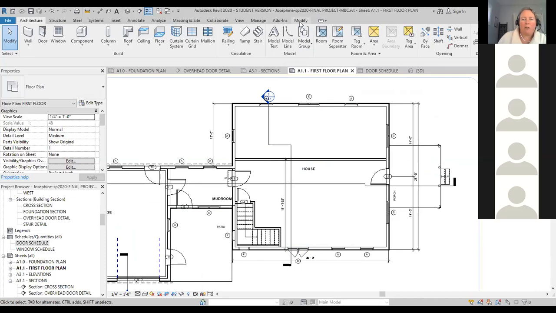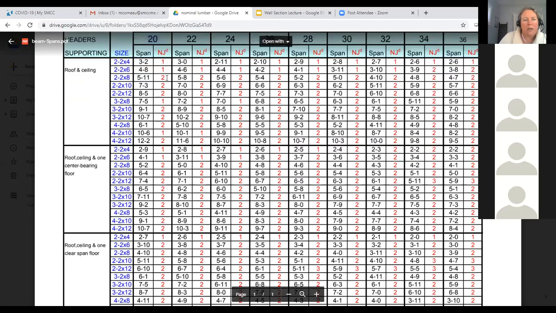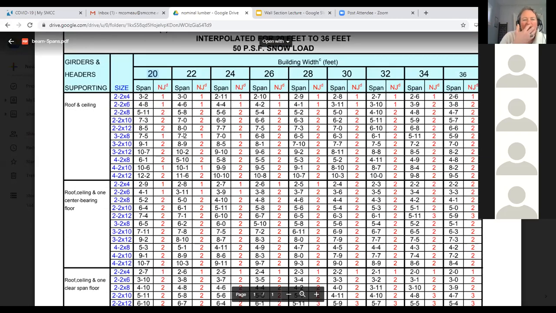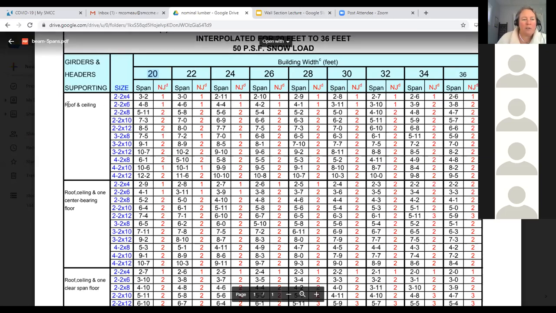Okay, I'm going to keep going here. Let me go back to the span charts. Now that we know that, the lowest number I have to look at is 20 feet, right? That also builds in some extra strength in that wall header. If you're looking up something for 20 feet, it will certainly be usable for about 17 plus feet. This header is only supporting a roof and a ceiling in the Josephine, correct?